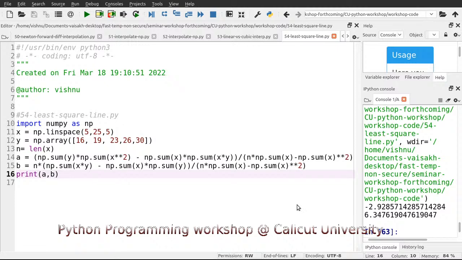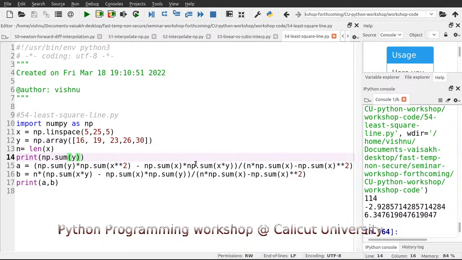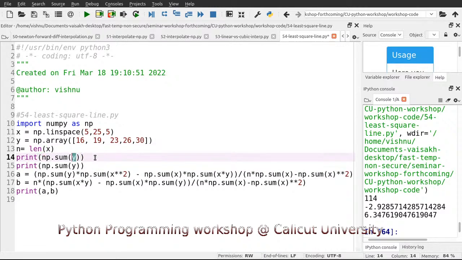Is there any problem with the formula that we have? Let me just see. Or let me print. Okay, let me just try to see all the values first of all, whether they are all correct. Print this. That's y is 114. That's correct, if I compare with the values available in the textbook.